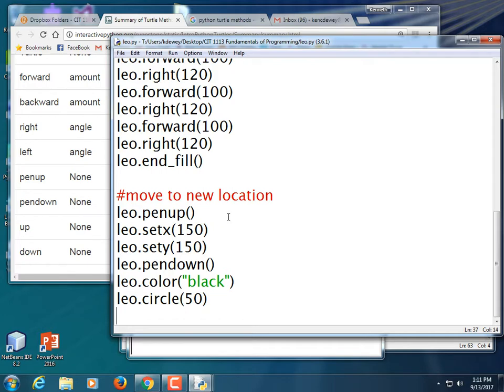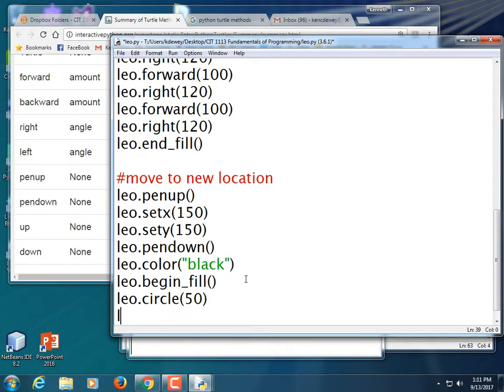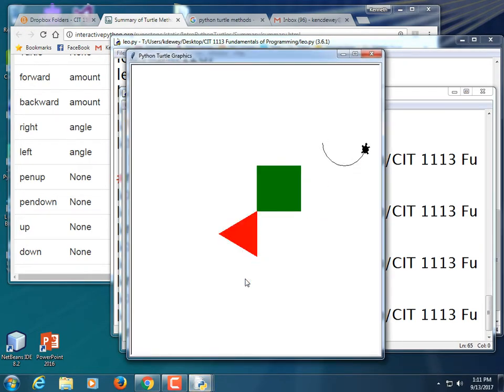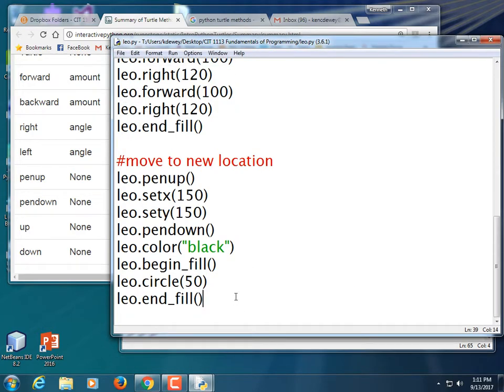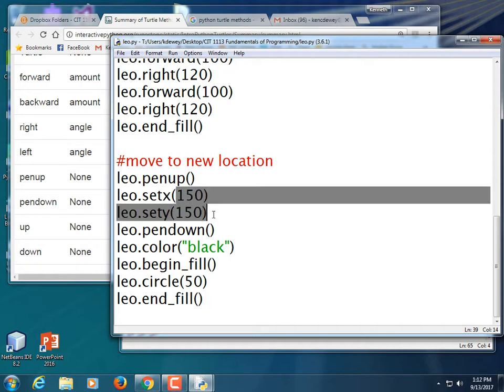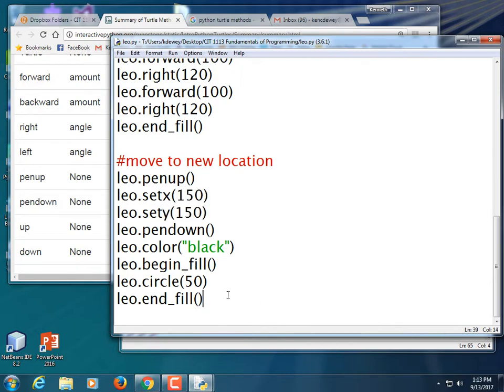You know what? I want that circle filled in. Anybody? How could we fill it in? Begin fill. What did you say about there? Oh. Begin fill and end fill. Boom, look at that. Love it. Okay, so my circle's overlapping. Did you tell it to go 150 to 150? Yes. Okay. See, if it overlaps, that's totally fine.